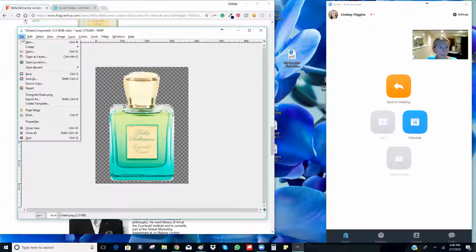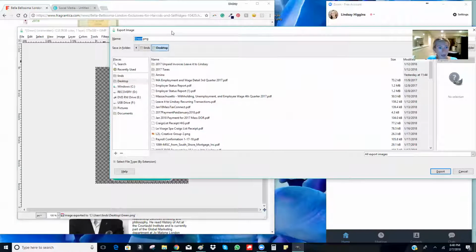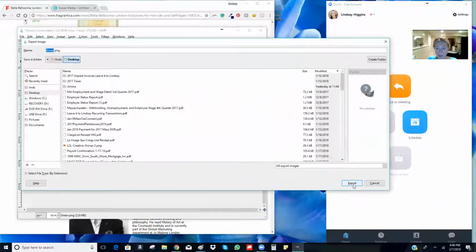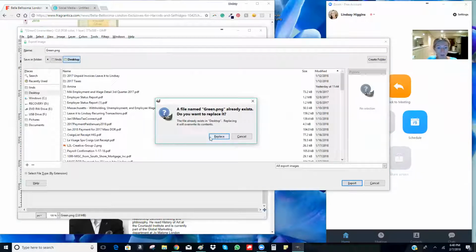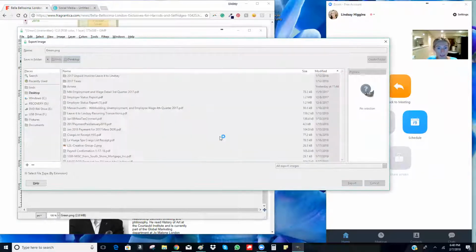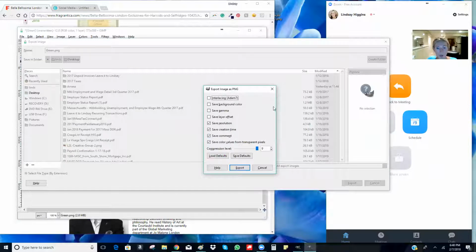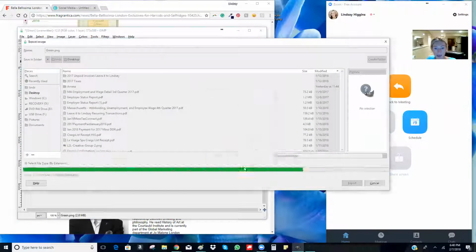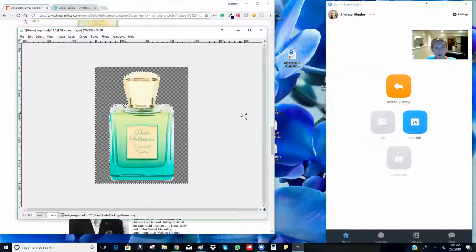But then what I'm going to do is go to File, click on Overwrite, and then go to File again and do Export As. And then I'm going to hit Export down here, and then a pop-up will come up. And you're going to hit Replace, and then another pop-up will come up. You want to just make sure that this doesn't have Save Background Color checked. So all this looks good, and I'm going to hit Export. Now that just replaced my file on my desktop computer with this new file.